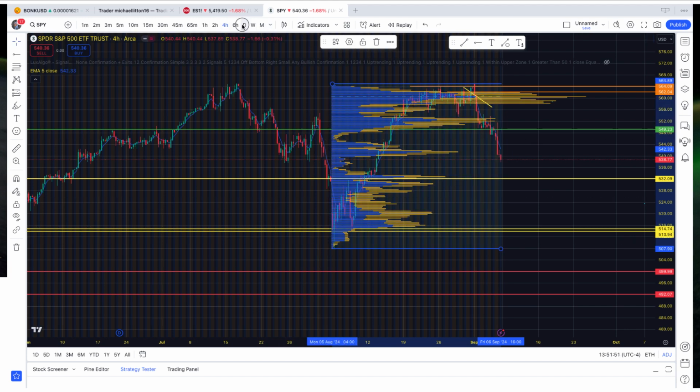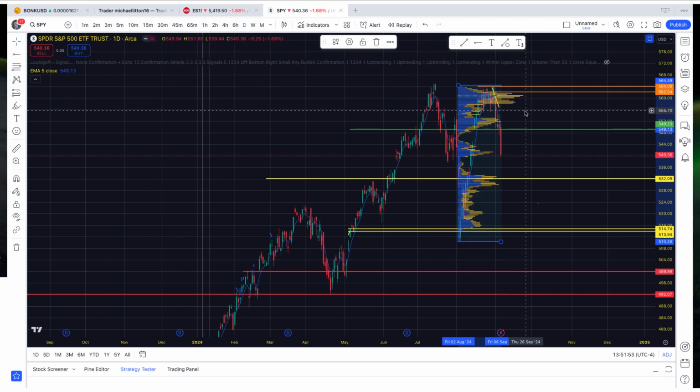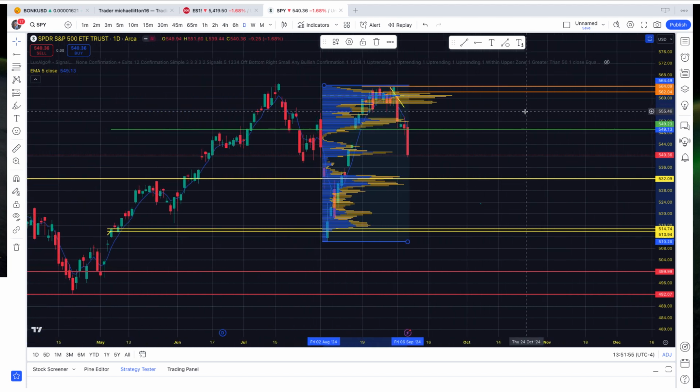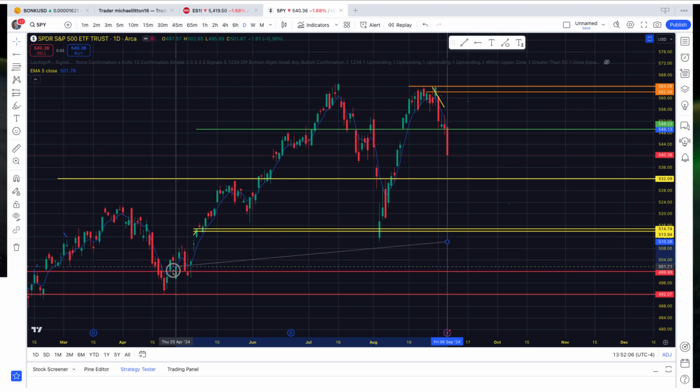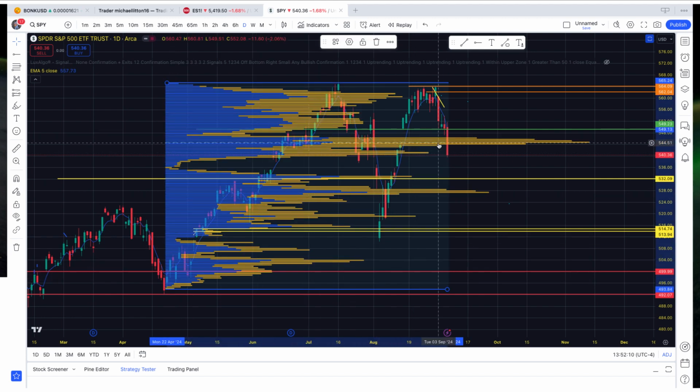I'm on a 4-hour time frame. We can do daily. And you see it's measuring the volume between the last point and whatever point you choose. If you want to move it on back, say to catch both these runs and see where a lot of trading took place.